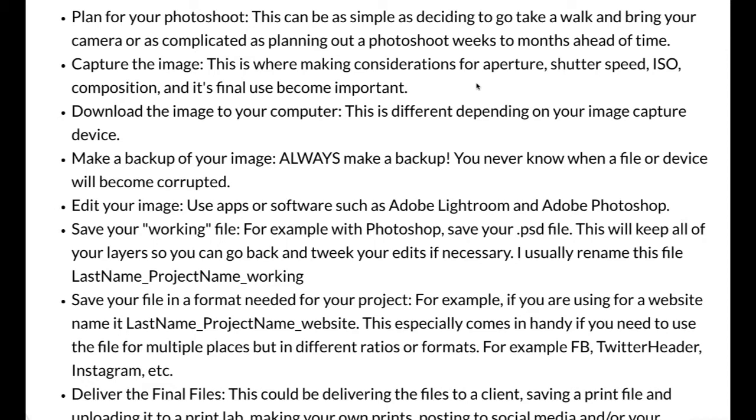Alright, so your next step is to download the image to your computer. And this is going to be different depending on your image capture device. If you're shooting on a phone or tablet, maybe that's airdropping or actually hooking up through a wire. If you're using a DSLR or mirrorless camera, that's taking out the SD card and inserting it in. Whatever it is, you do need to download the image to your computer.